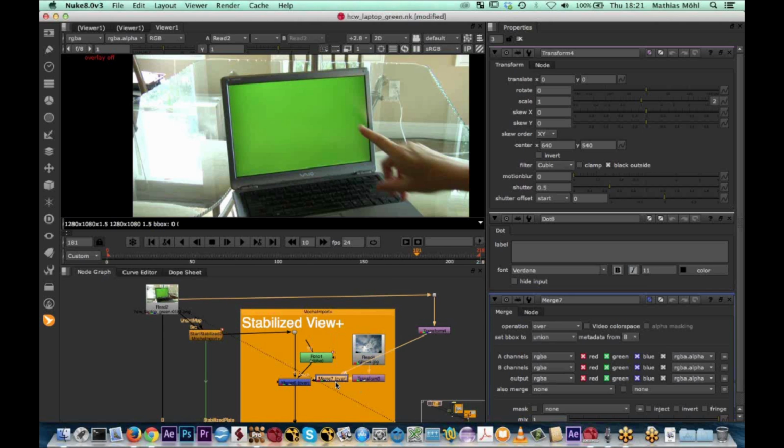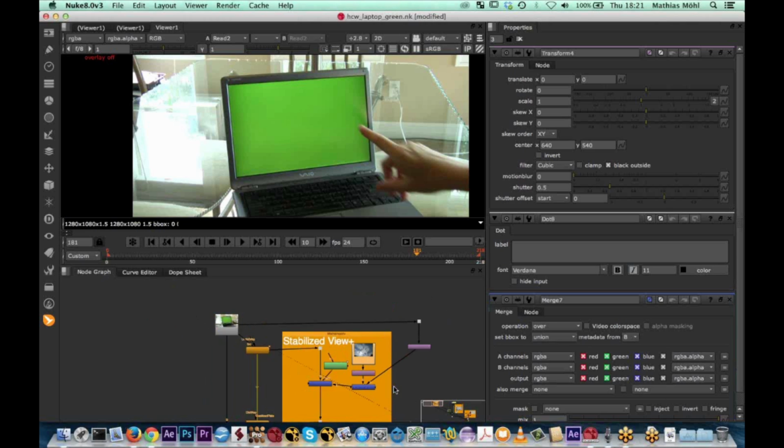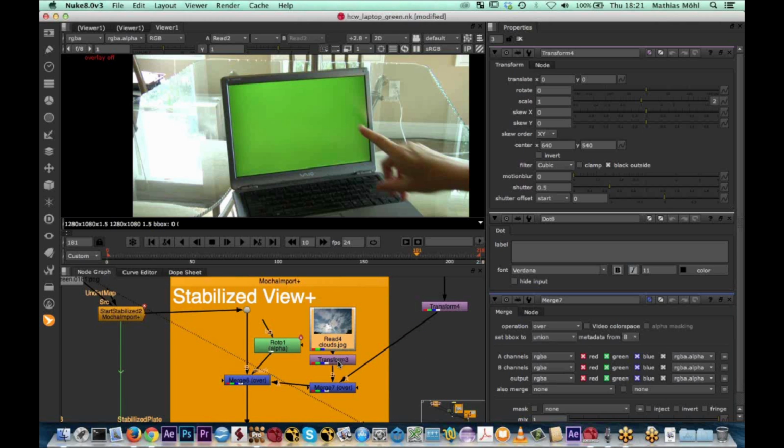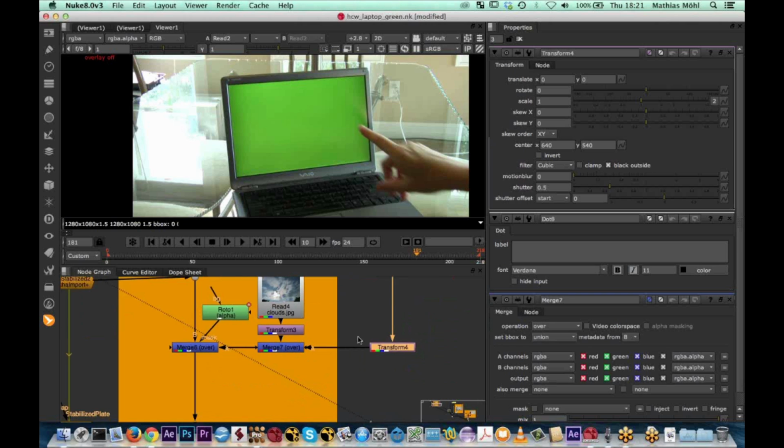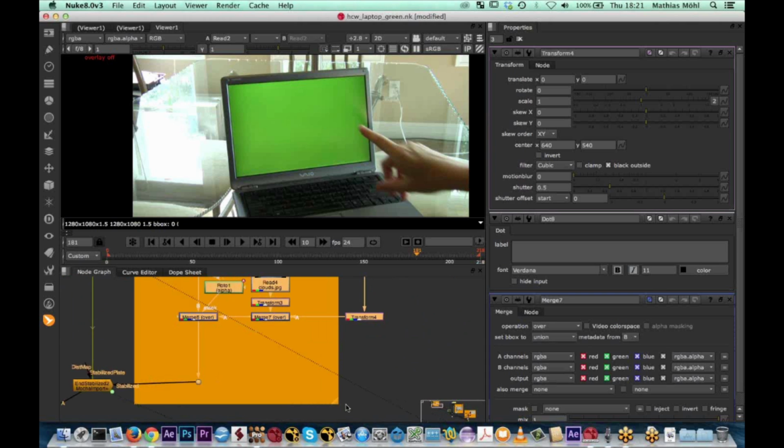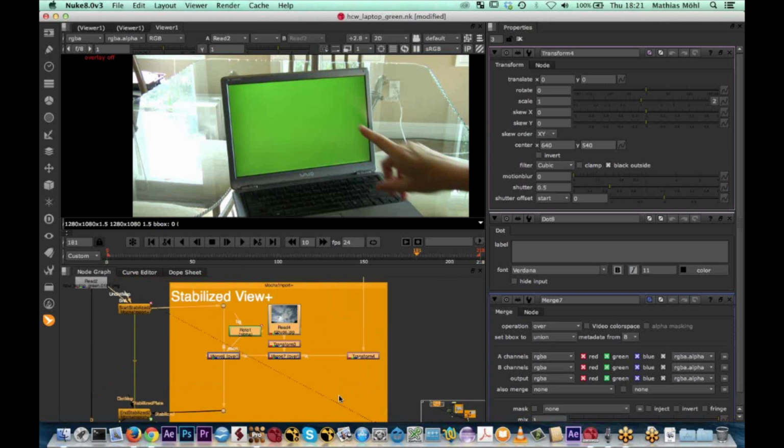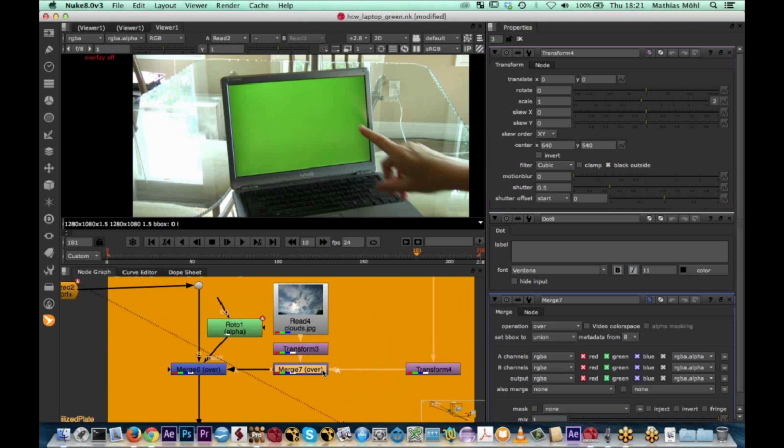cloud image here, or my sky image. Let me reorder this here so that you can see better what's going on. So here I have my cloud image that I insert in the screen, and before I actually insert it, I merge over it my background that should form my reflection. Like this. So here I insert the reflection.